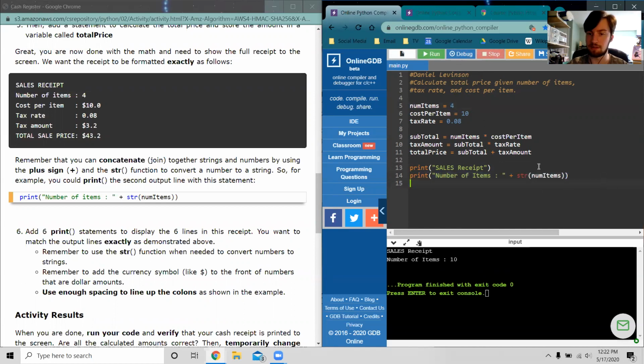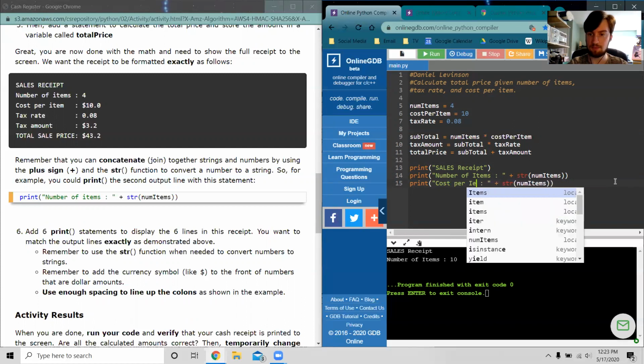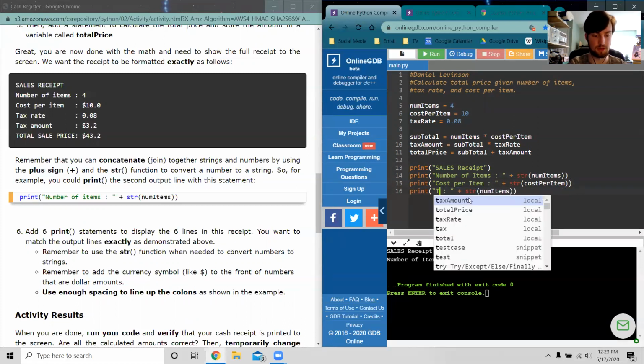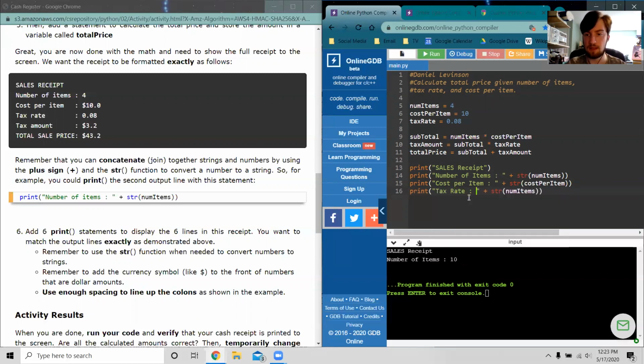Now, again, laziness, I'm just going to copy and paste and just change the words. We got cost per item. I'm going to change this to cost per item. Oh, and look at that. For me, at least, I don't know if it works on CompuScholar, but I can press enter when it realizes what variable I probably want to be using. Oh yeah, I'm just going to copy and paste again. We got tax rate. Oh yeah, tax rate. And I'll change this to tax.